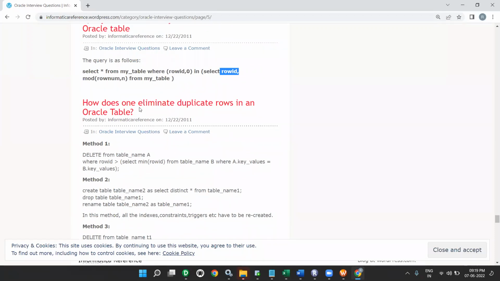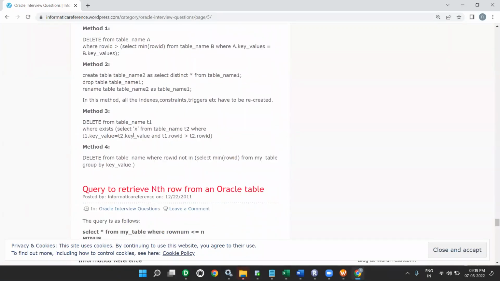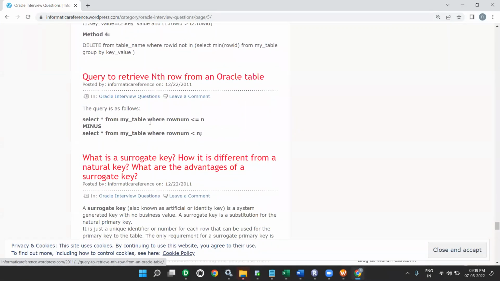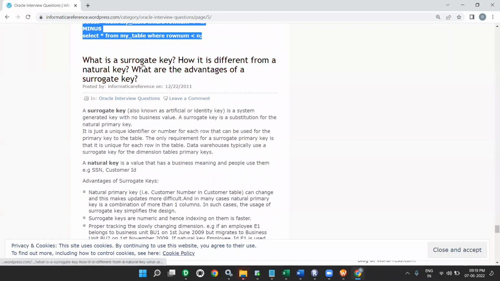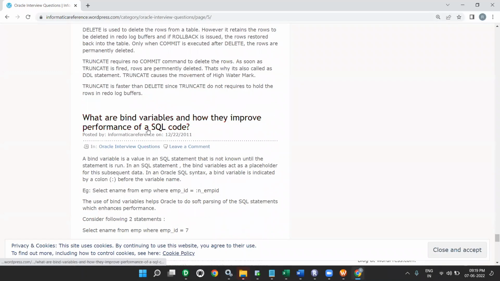Okay. Eliminate duplicate records, most important. How to eliminate the duplicate records from a table? There are 4 methods. Just go through it. Query to retrieve nth record. Yes, it is required. Surrogate key. Yes. Delete and truncate command. Yes. Improve performance of SQL code.